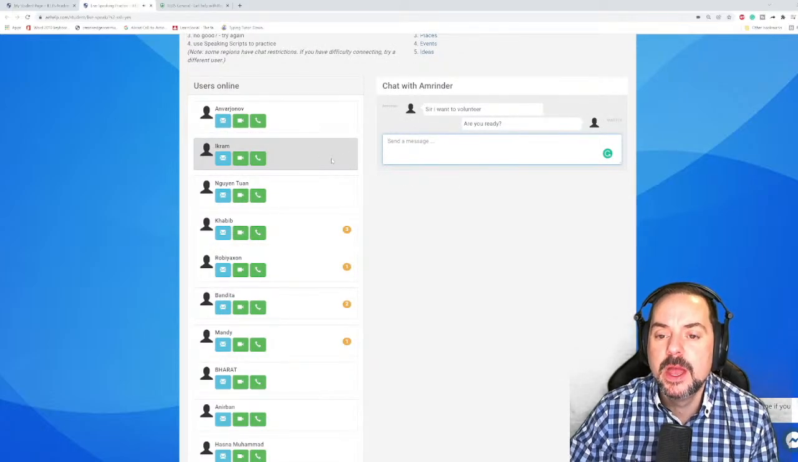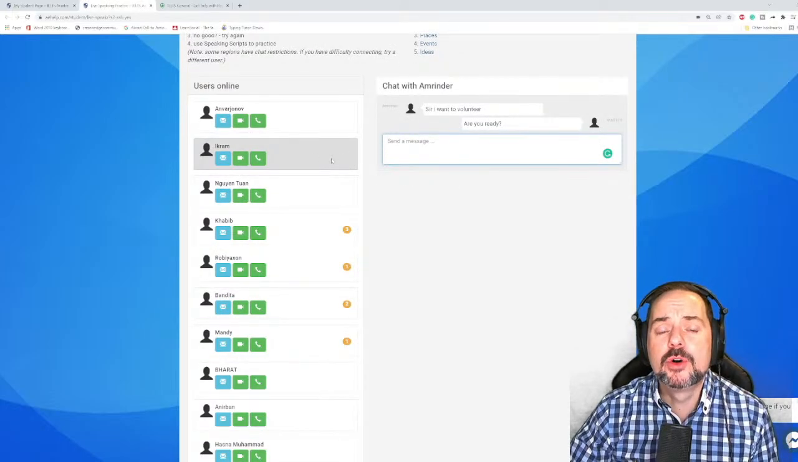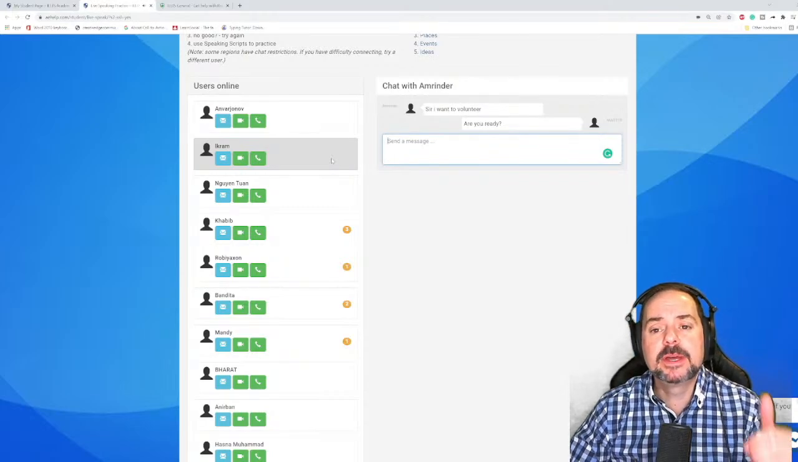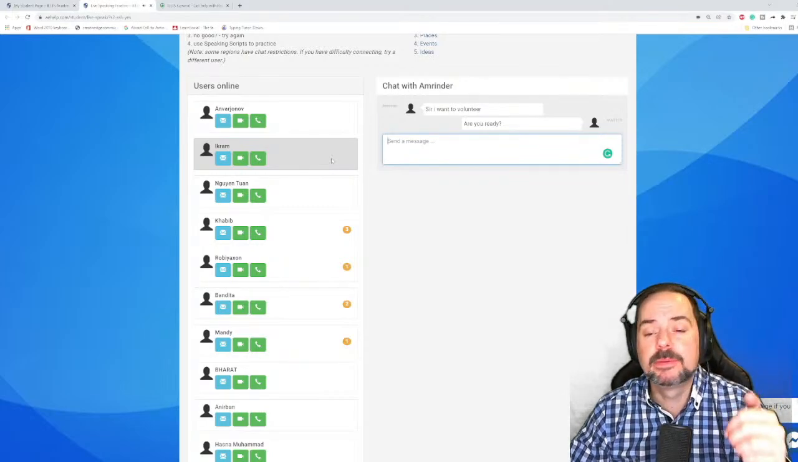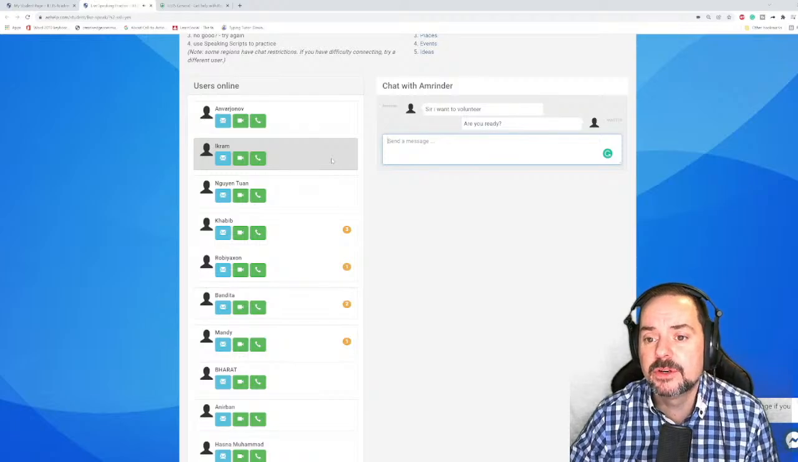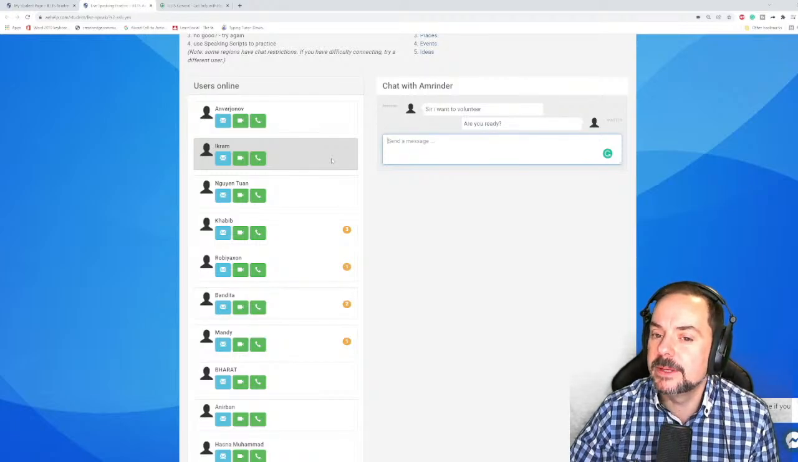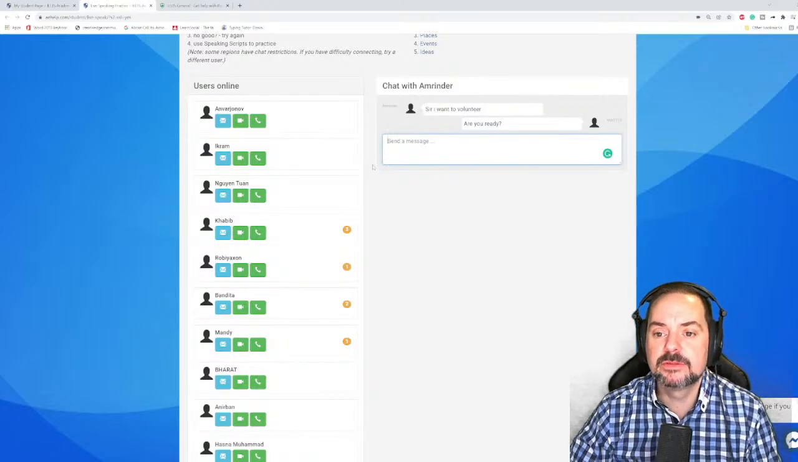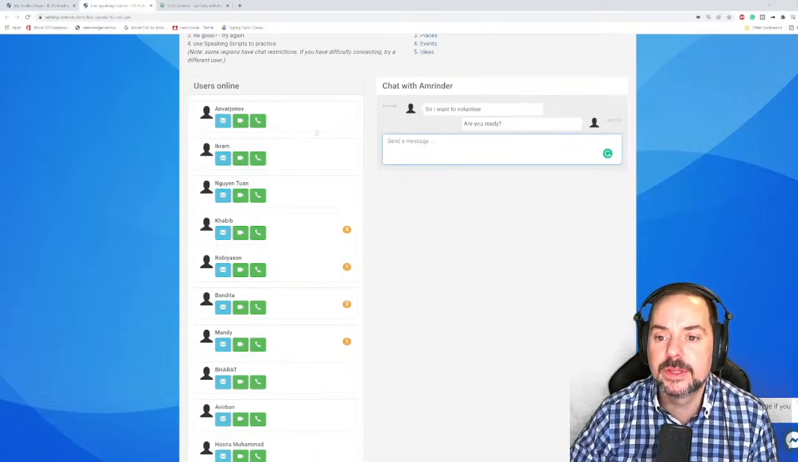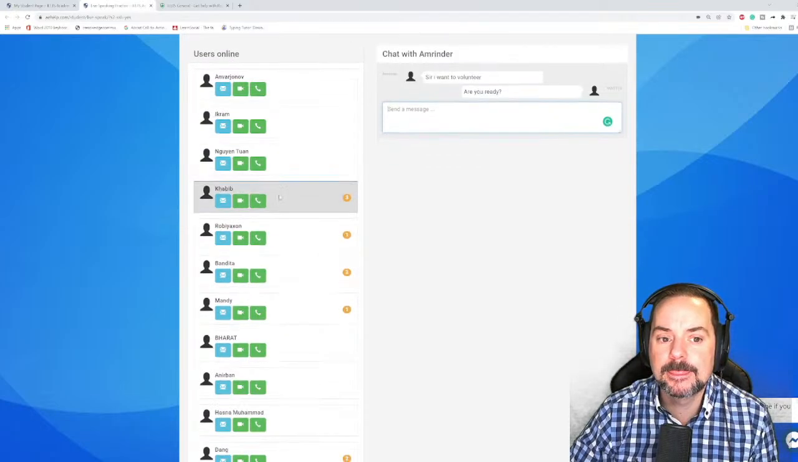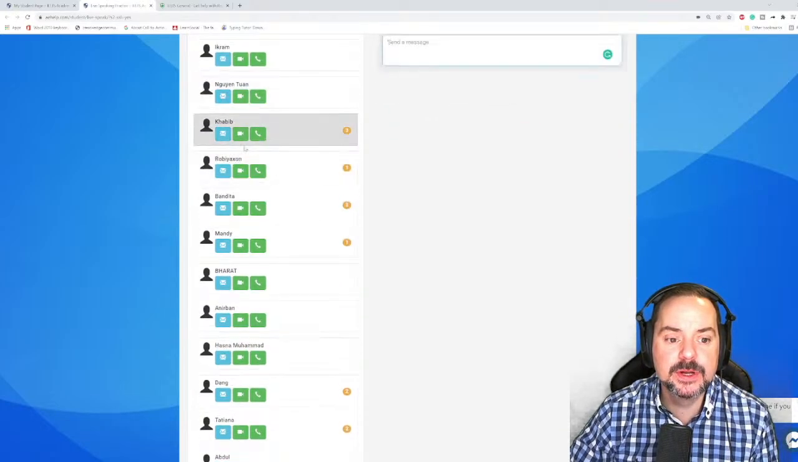For those of you using a mobile phone to send me a message, you might have to hit the enter button on your phone twice. It's definitely a bit easier to use this kind of an interface on a computer than on a mobile, but you can use it on mobile as well. Not sure what's going on with Amrinder.